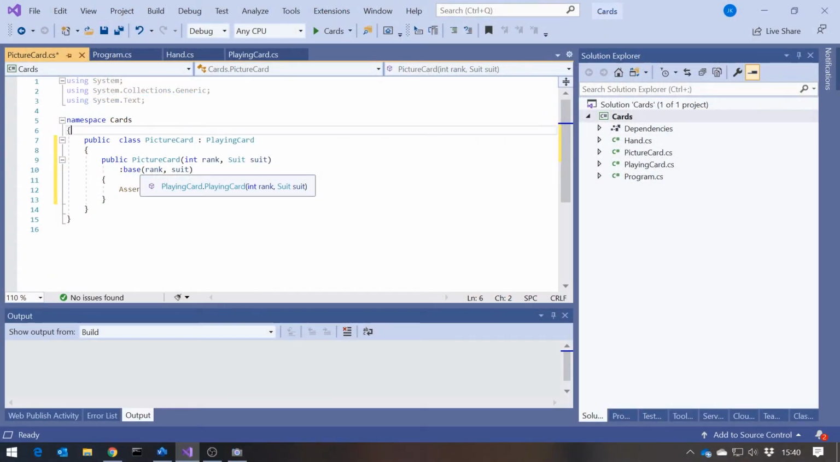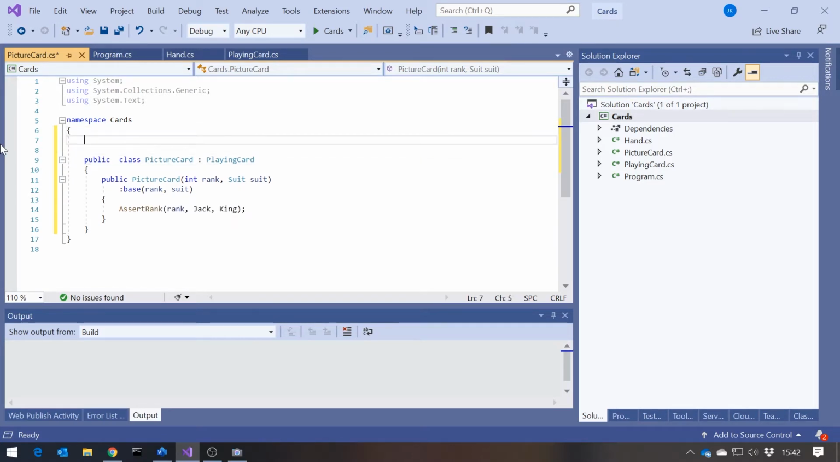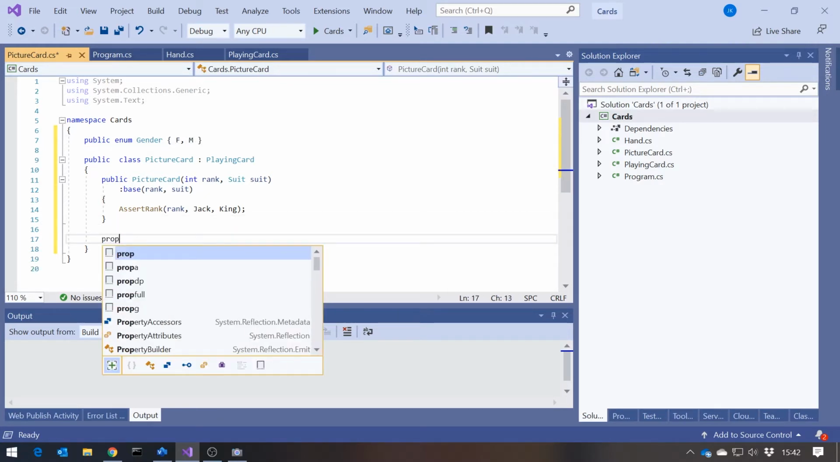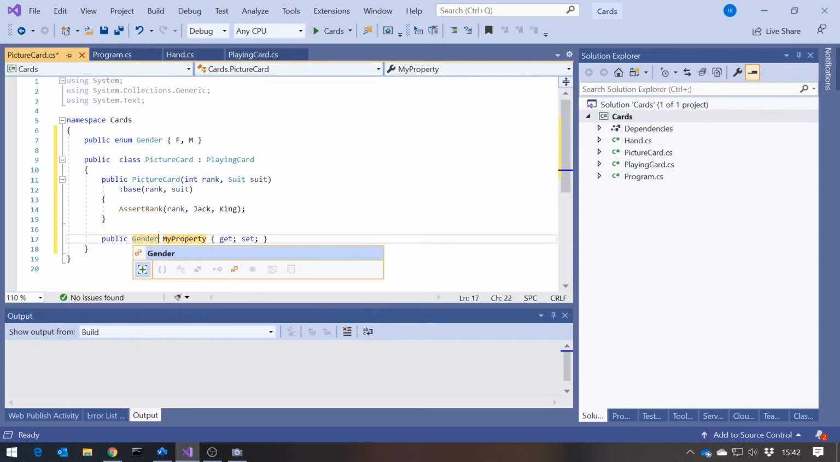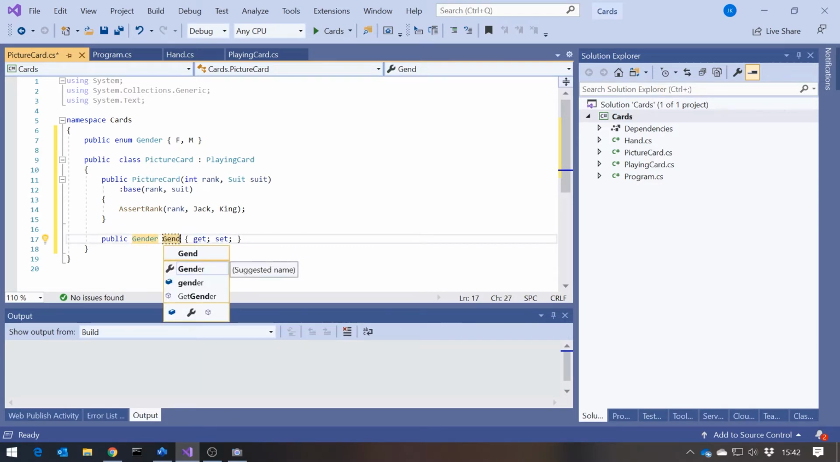And so here, in order for there to be any reason for this, we need to say a picture card has some other feature. And what I'm going to do is say that a picture card, because it represents a jack or a king or a queen, has a gender of male or female. So let's add an enum for gender. So public enum gender, and we'll just at the moment set that to F or M. And then we can put in our property of type gender called gender.